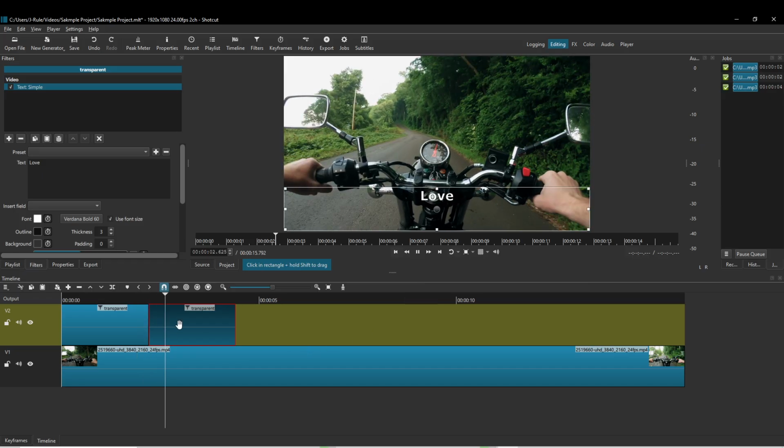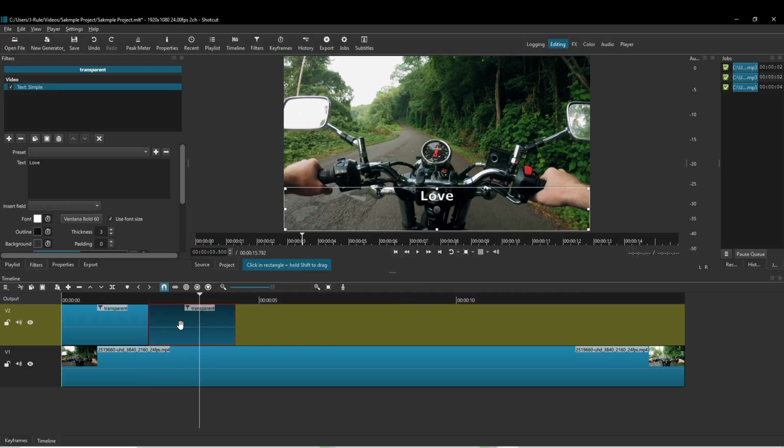That's the complete process for how to add subtitles in Shotcut. Simple, consistent, and easy to control.